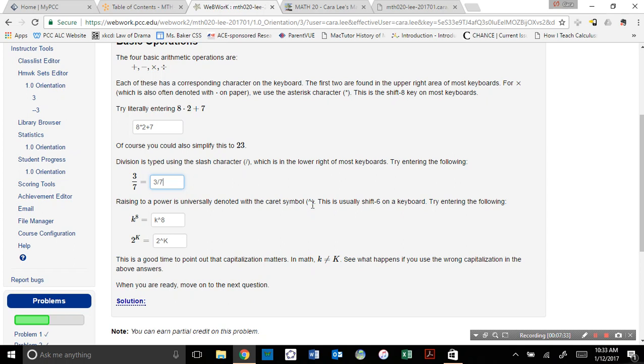For exponents, we use this caret symbol. You can think of it as pointing up, like exponent or power. So here, this has a letter K, which looks a little bit more like algebra, so don't worry about that. We're just practicing using the caret key. K to the 8th power. Another thing is that caps matter. So this is a lowercase k and this is an uppercase k. So when I type this one in, I'm going to go 2 to the power of capital K. These are more geared for algebra classes, but we will use the exponent key in our class.